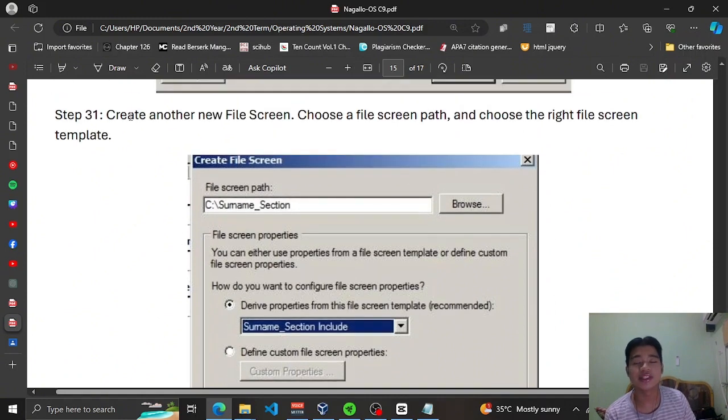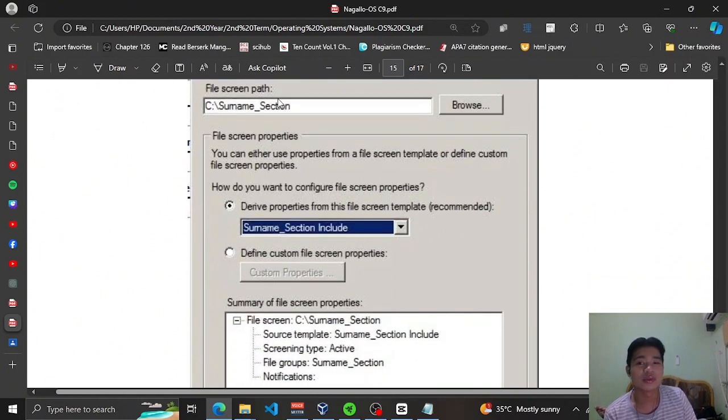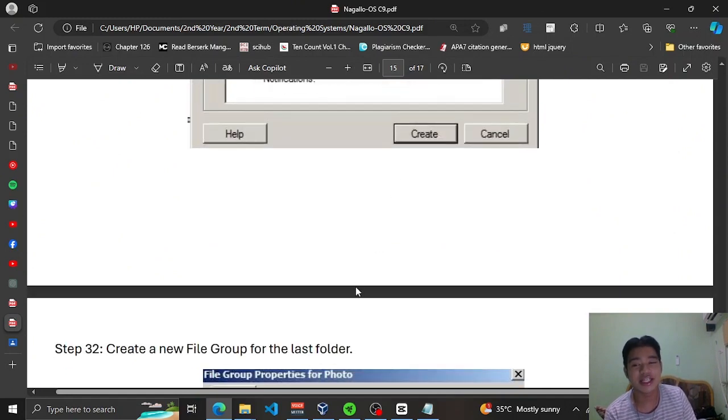And then step 31, create another new file screen. Choose a file screen path and choose the right file screen template. So we'll choose the path of the surname underscore section and then the template, which is the surname section underscore section include, and then create.